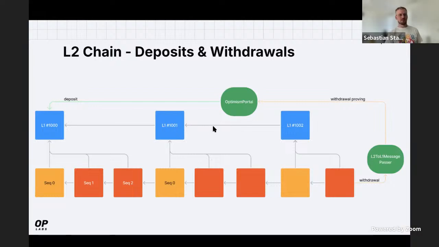Okay, any questions to that? Because next I would dive into the so-called local DevNet, which is a nice environment that you can use locally to try out anything that you modify about the OP Stack.